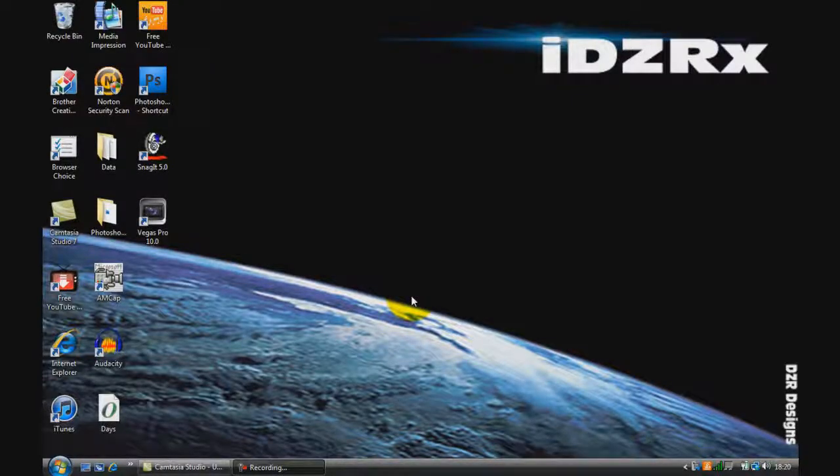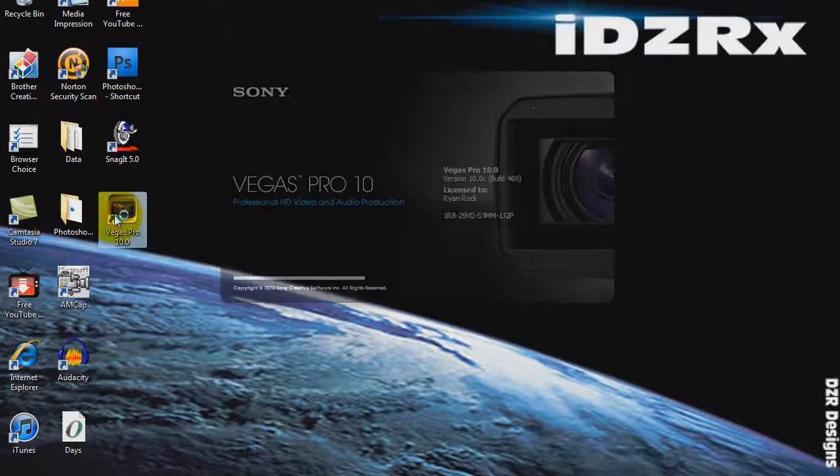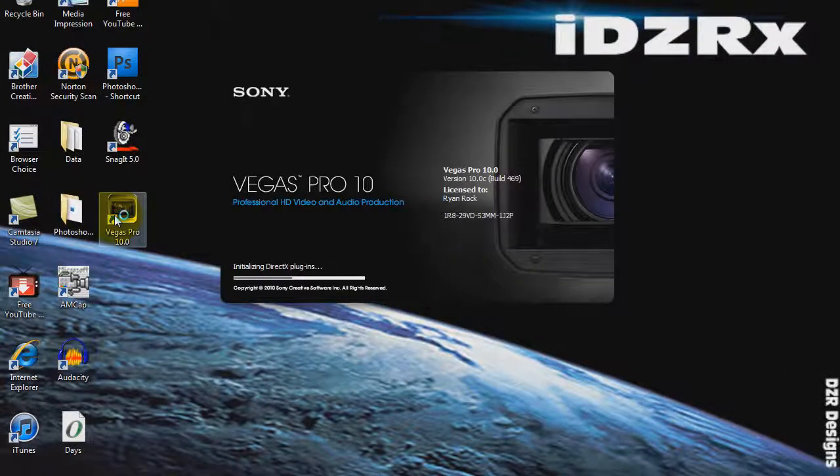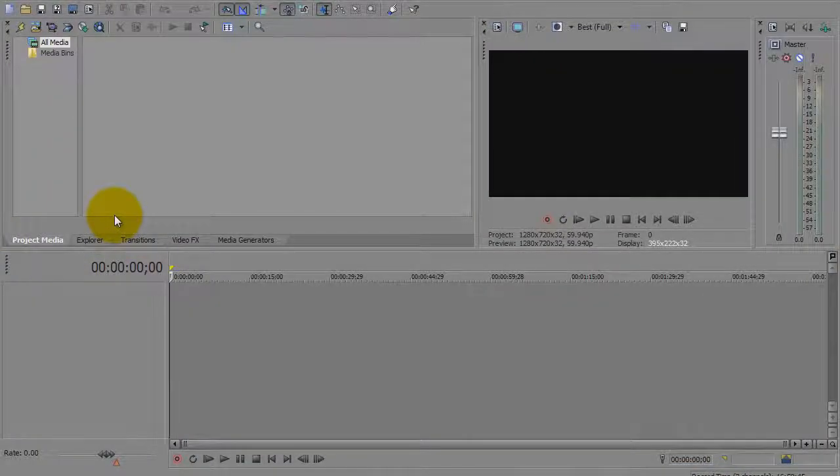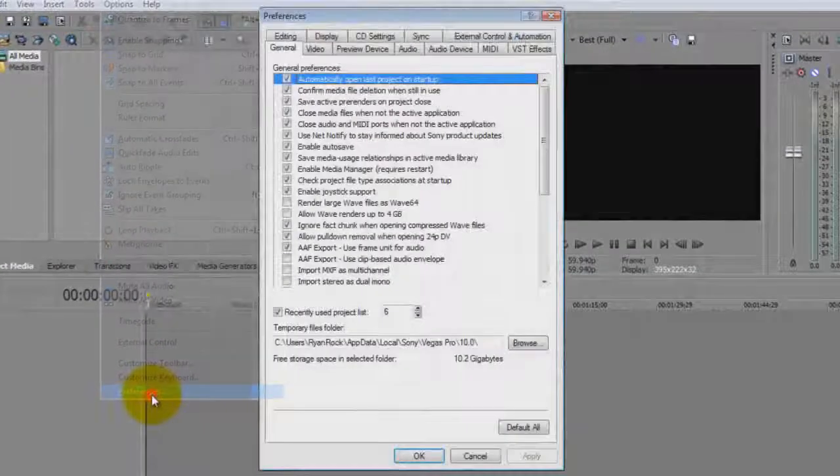I'm going to be doing a tutorial on the basics of Sony Vegas Pro 10. So what you're going to want to do first is to open Sony Vegas Pro 10, and as you can see, it loads up relatively quickly. So yeah, once it's loaded, I'm going to show you some preferences.